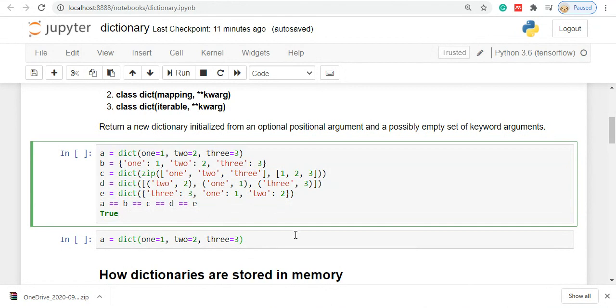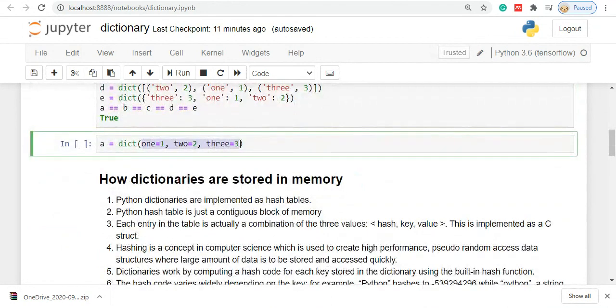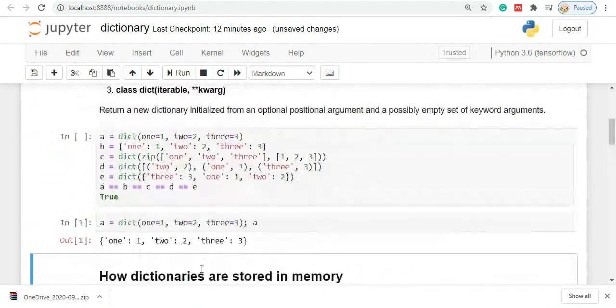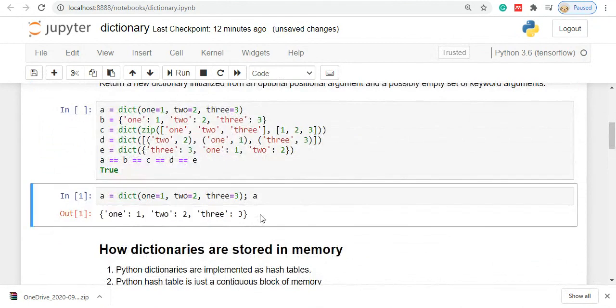So let's take one example. Let's take the first approach. So in the first approach, I am passing multiple arguments which are of keyworded type. So once I print the value of A, I'll get the dictionary in the form of how a dictionary is stored, as key value pairs which are separated by a colon, and we have curly braces to define a dictionary. So in this way you have stored it. But here you can see a representation like this.